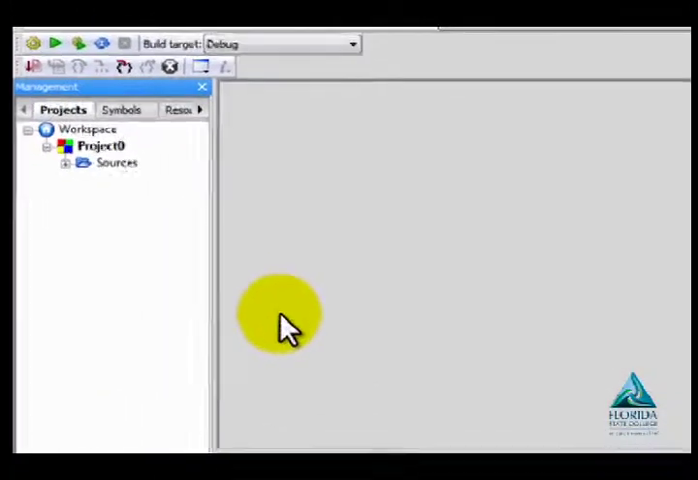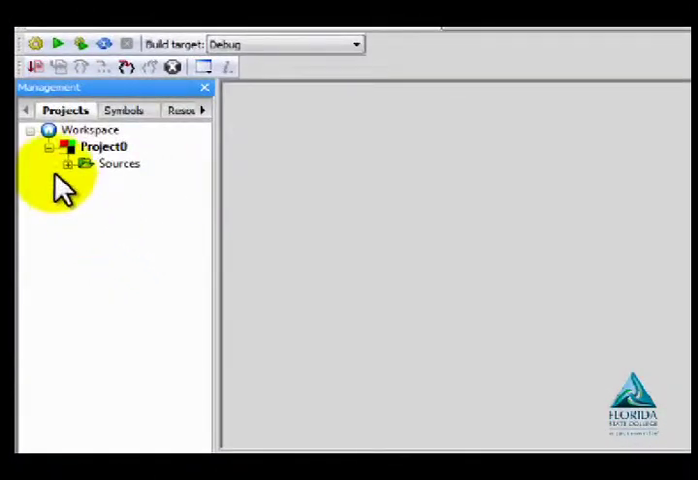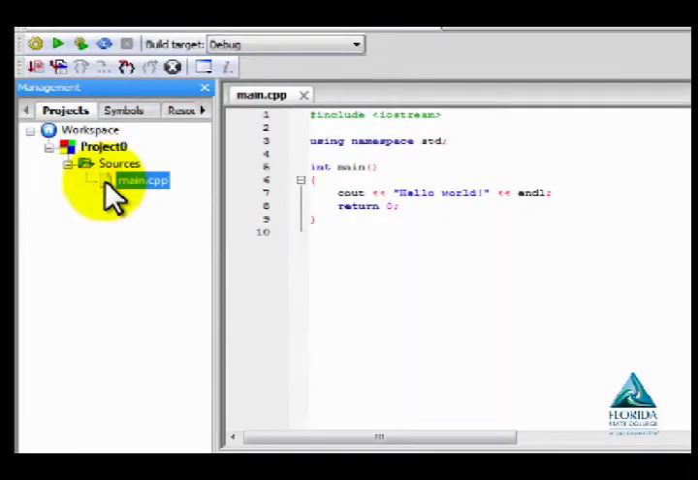The screen refreshes. And you'll notice in my management window, I've got Project Zero. Then I've got sources, and if I open the little plus right here, I've got my first function, which is my main.cpp. That's actually where I want to start. So I'm going to double-click that. The work window opens, and it has given me the standard Hello World program.